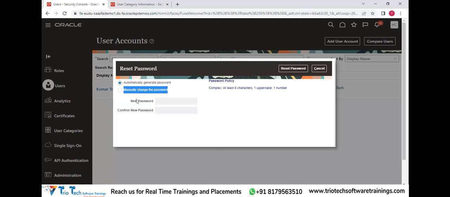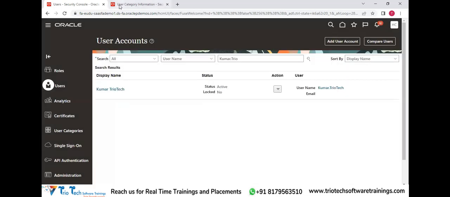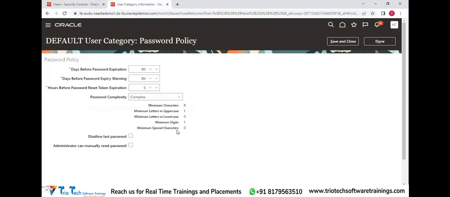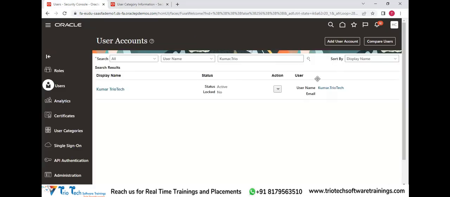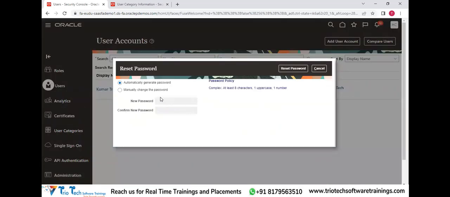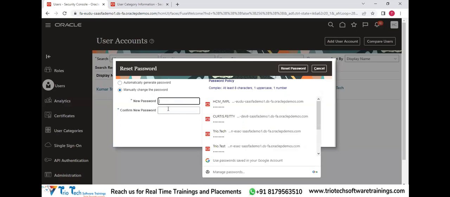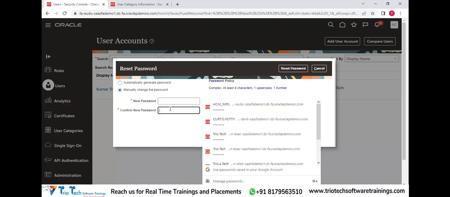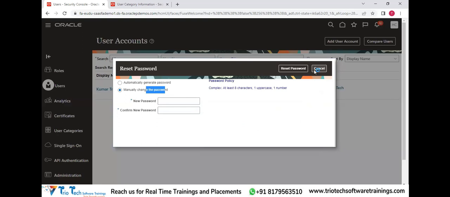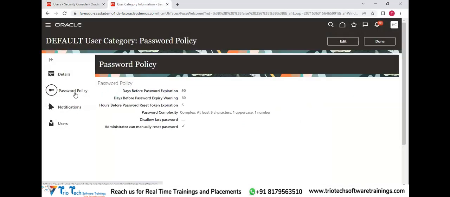So when an admin comes to the security console, comes to the user account and tries to reset the password, the manual changing of the password got disabled for me here. So that functionality, enablement and disablement, will be from here, team. Now, if I put it back, administrator can manually reset the password, save and close. Now come here. Now again, I will go to action, then I will go to reset password. Now see, team, I got the manually change password option now. It got enabled back. So this functionality restriction also can be handled from this user category, team.